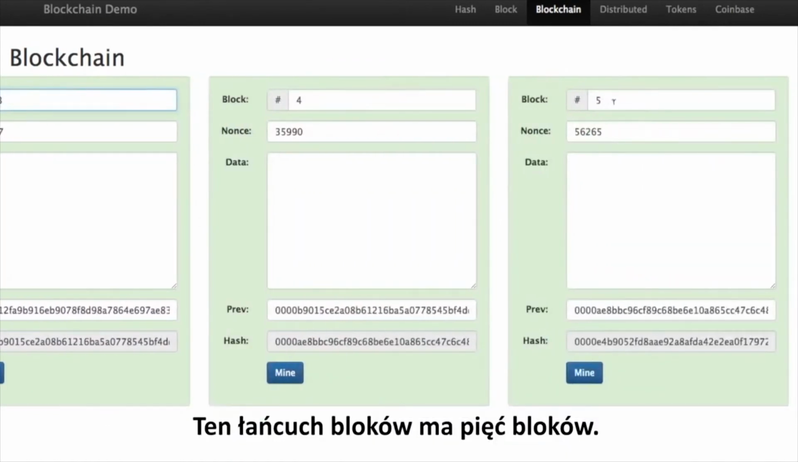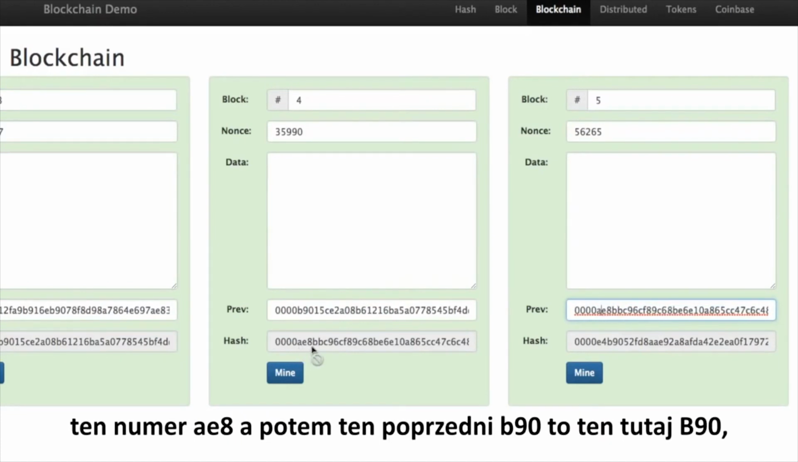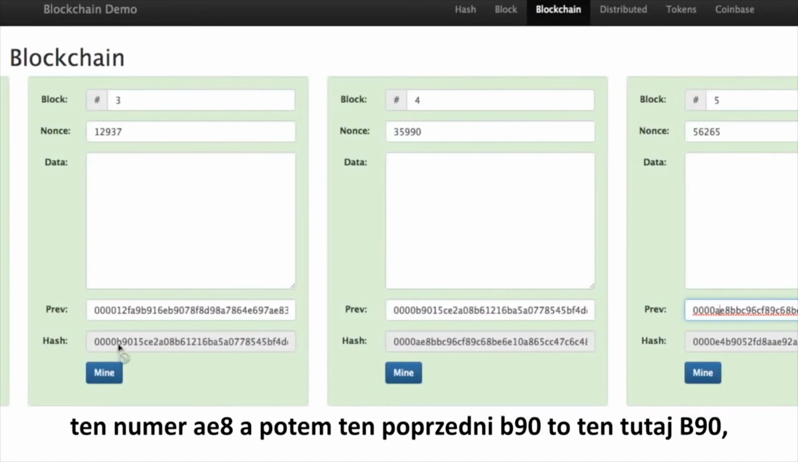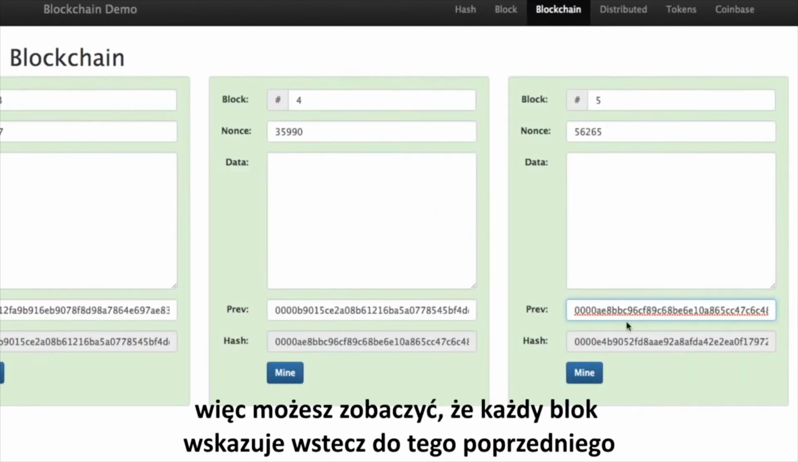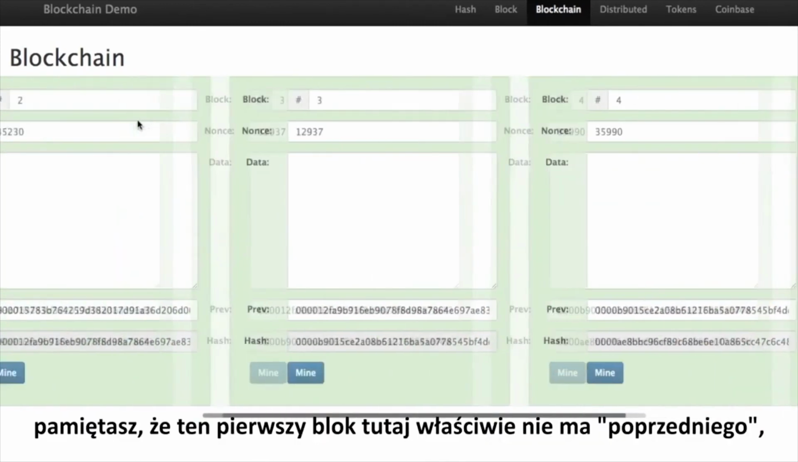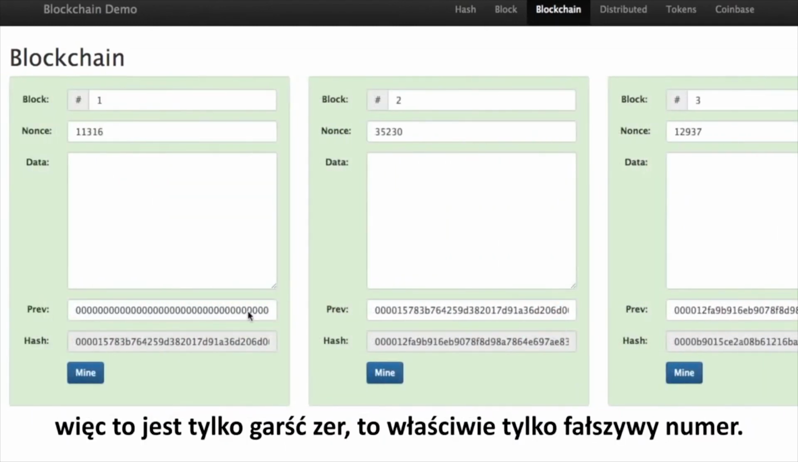This blockchain has 5 blocks on it, right? The previous here starts with 00AE8, and this number is AE8. And then this previous, B90, is this one over here, B90. So you can see that each block points backwards to the one before it. And you remember that first block over here, there actually is no previous, so it's just a bunch of zeros. It's actually just a fake number.